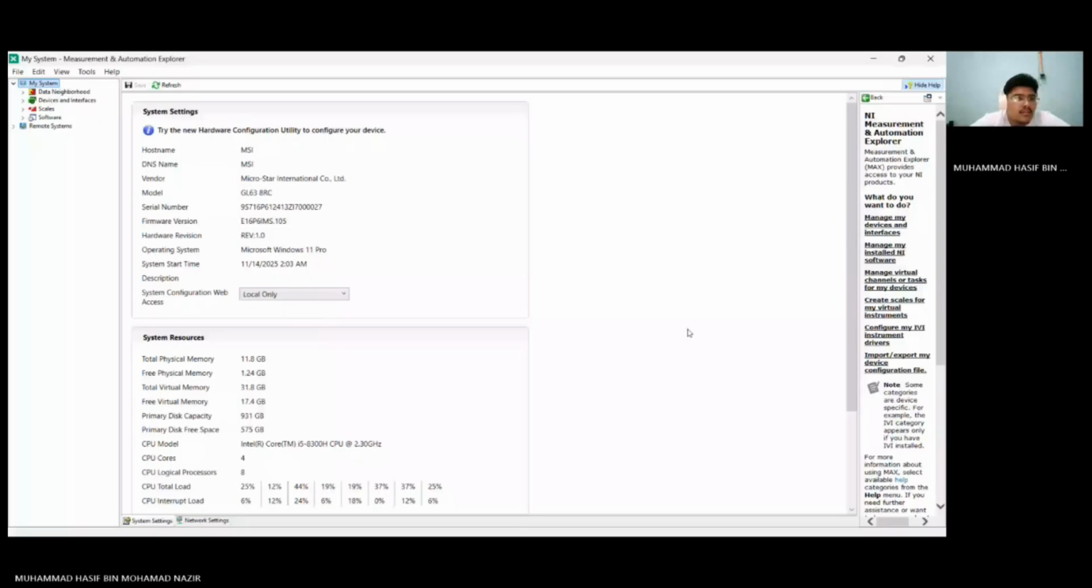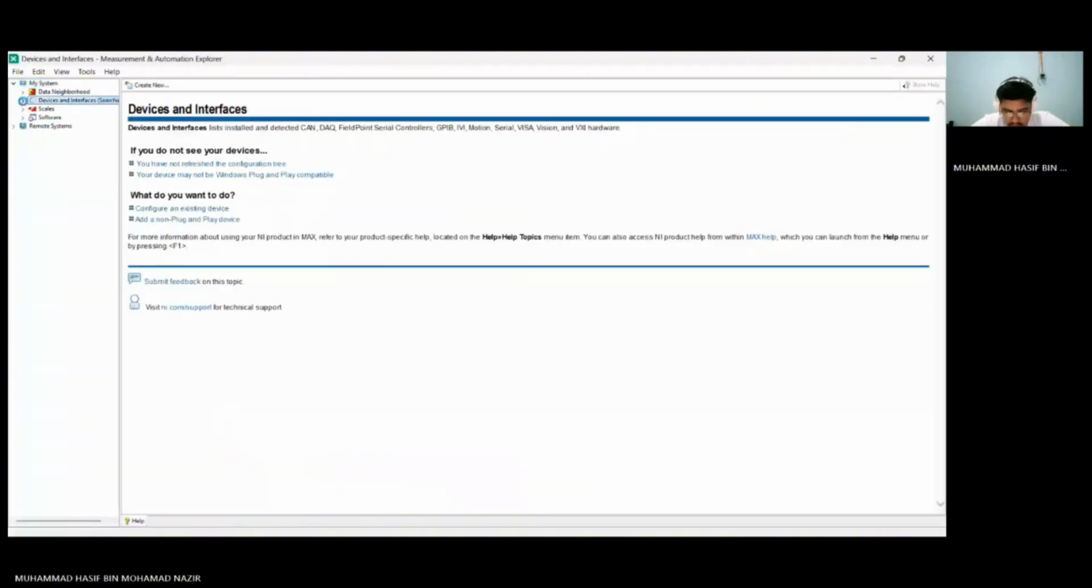For exercise 2, the focus of this exercise is to configure a simulated NI-DAQmx device and acquire a continuous analog input signal of a system using LabVIEW. It's also to calculate and display real-time statistical values, mean, maximum, and minimum, from the acquired signal.